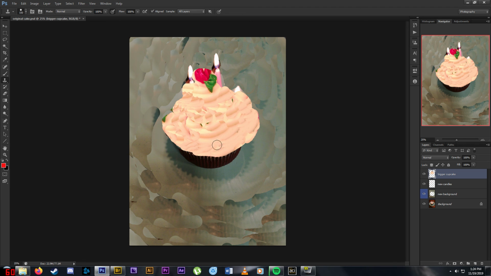I think with a cupcake that big, we might need a slightly bigger base, so I'm just going to make this base a little bigger too. And while we're here, might as well just mess up the shadow a little bit. So it's not exactly what I had at first, right? But this is a much different version than what we had originally, which is pretty good.